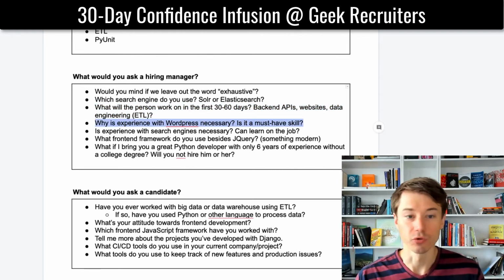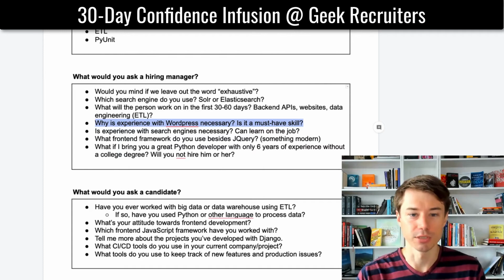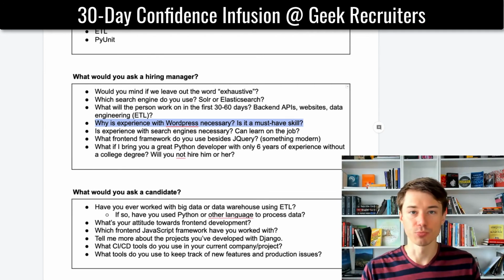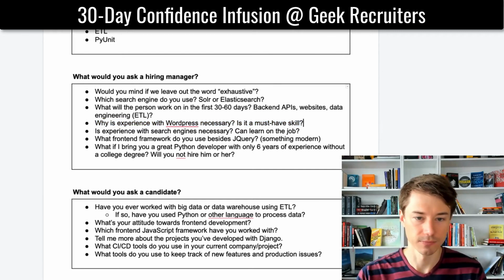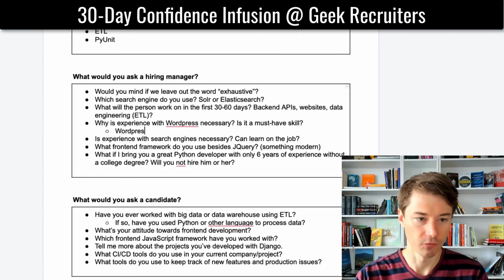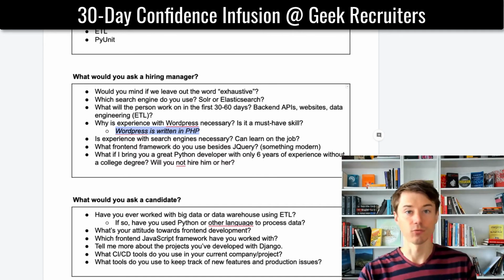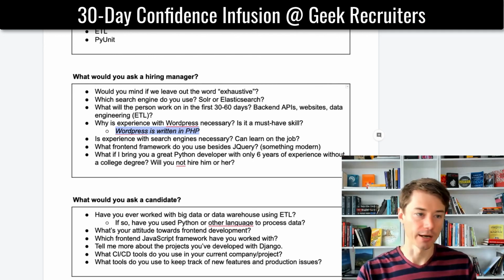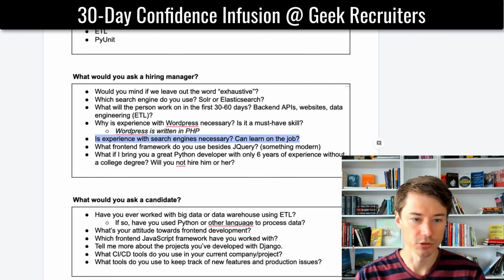Why is experience with WordPress really necessary? Is this a must-have skill? In fact, it's not really a skill. It's just experience. Maybe what they meant with WordPress is building some plugins, but WordPress is written in PHP, right? Which is different than Python. So why is this relevant? I'll write it here. WordPress is written in PHP. Just as a side note, because we should be aware of this, because even if they would require the Python developer to write plugins for WordPress, this person may not be compatible, because we are asking a Python developer to write plugins in PHP, which doesn't make sense. So hey, let's ask this hiring manager. Is experience with search engines necessary?